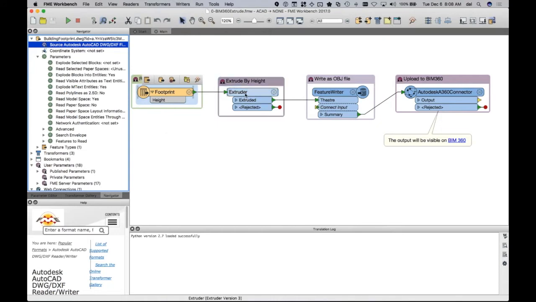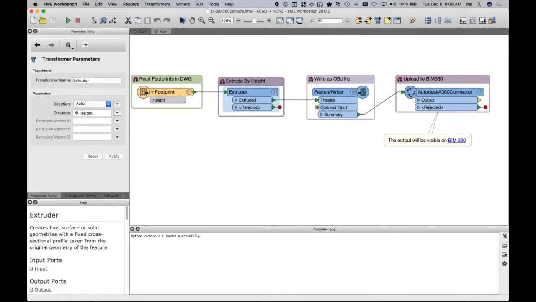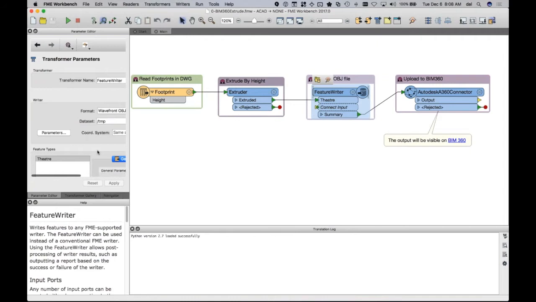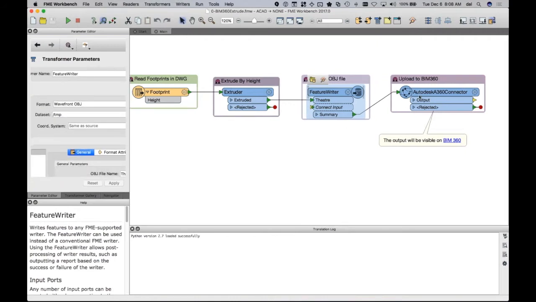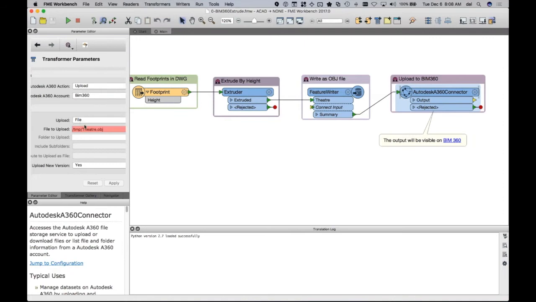And then what I'm doing in this workflow is I'm using these blue things, which are what we call transformers in FME. I'm using an extruder, and I'll take a peek at its parameters, and it's extruding by that height attribute. And then I'm writing to Wavefront OBJ because I happen to know that that will be able to be read well by Autodesk. And now I'm using this BIM 360 uploader, or the A360 uploader. I'm saying upload a file from that spot in my temp directory where I just put it. So I'm going to go ahead and run this.